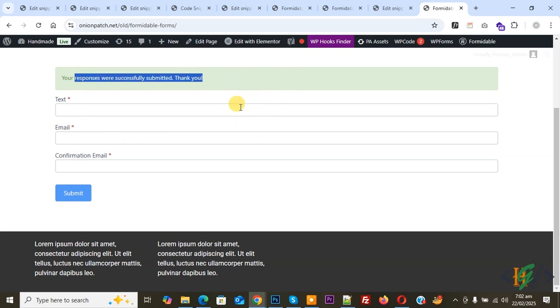So in this way you can add a confirmation email address to the email address and then match emails in Formidable form in WordPress.